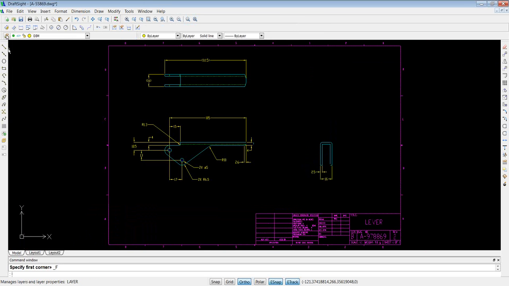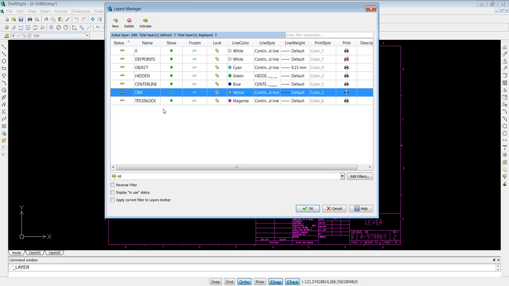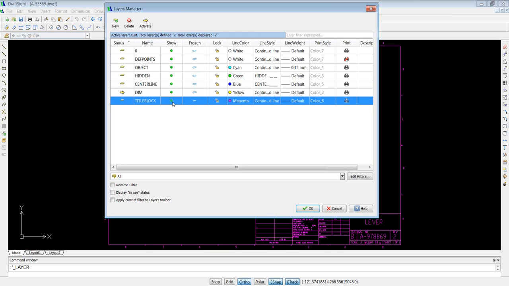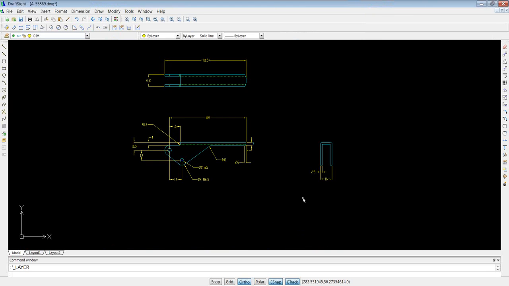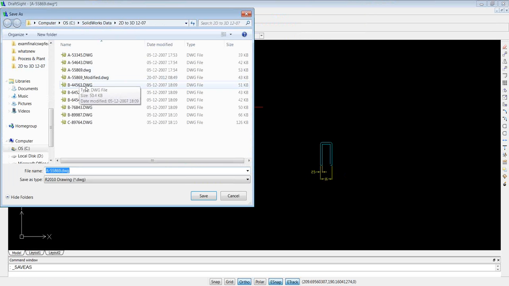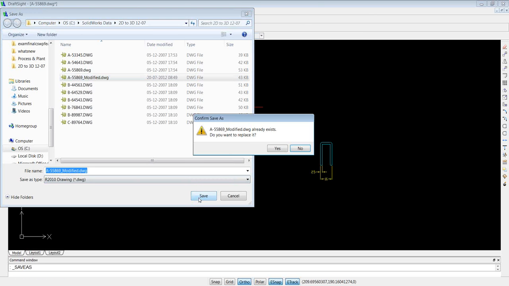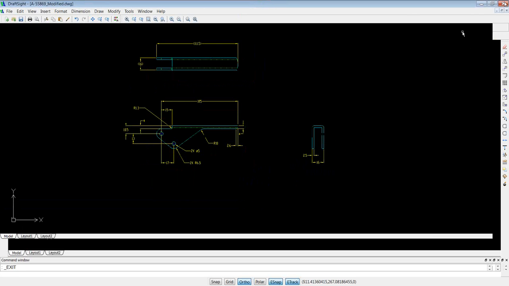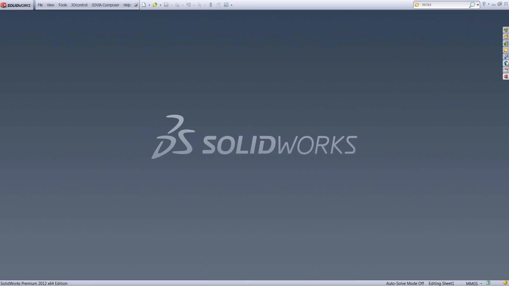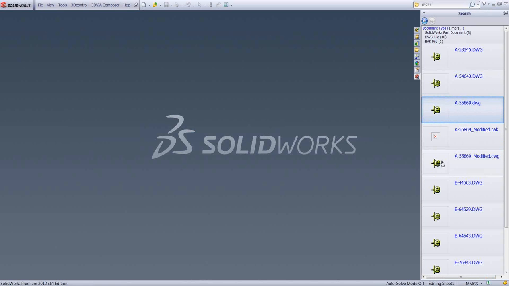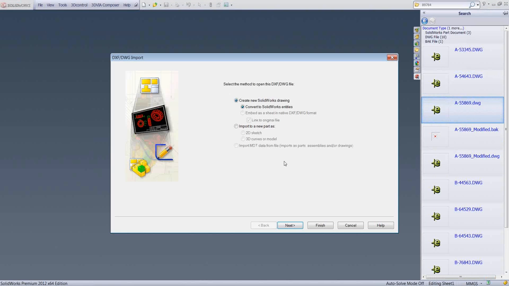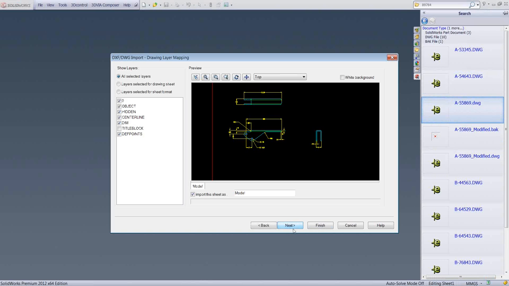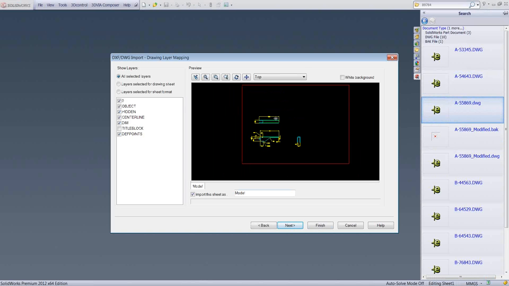Again, we have got access to different layers. We have your layer manager. So if you don't want your title block, you can get rid of it. And let's quickly save this. We'll save it as a modified drawing so that we don't disturb the existing one. And we'll close DraftSight and go back to SolidWorks now. So yeah, this is a modified drawing. There you go.